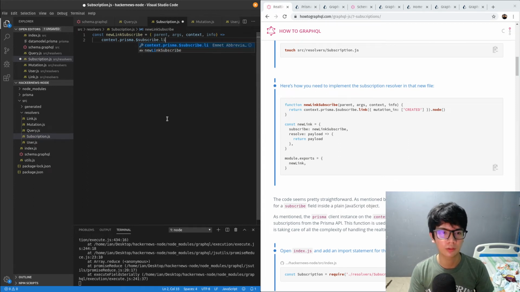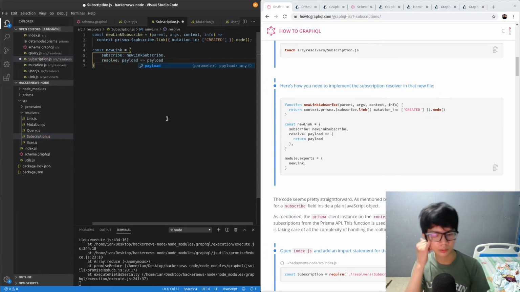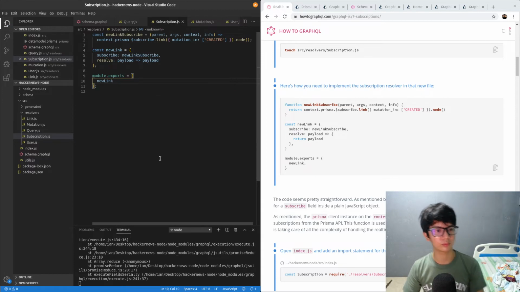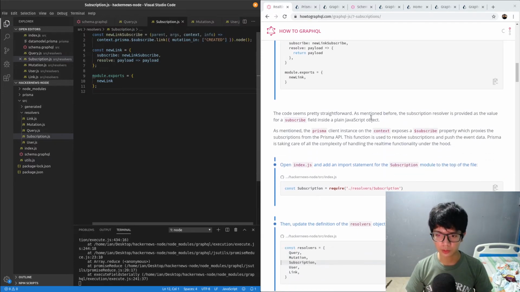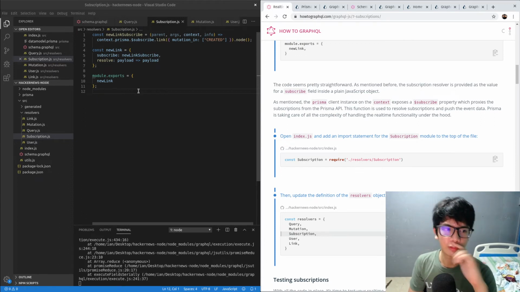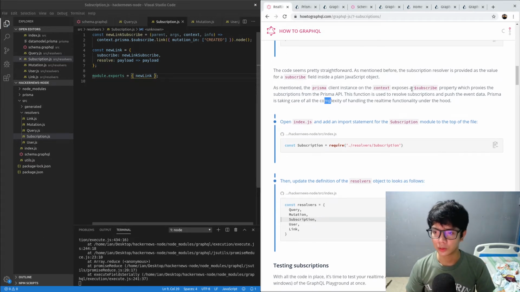Subscribe to the link mutation channel. So this is how you subscribe. const newLink, subscribe newLink, subscribe, resolve payload. Okay, this code seems pretty straightforward. As mentioned before, the resolvers provide us the value for a subscribe field inside a plain JavaScript object. The context exposes the subscribe property, which processes the subscription, so use the resolve in pursuant.